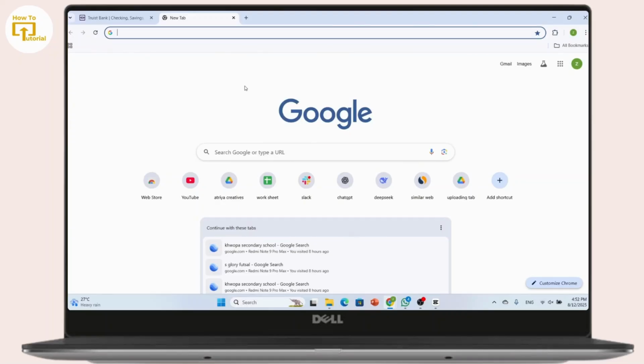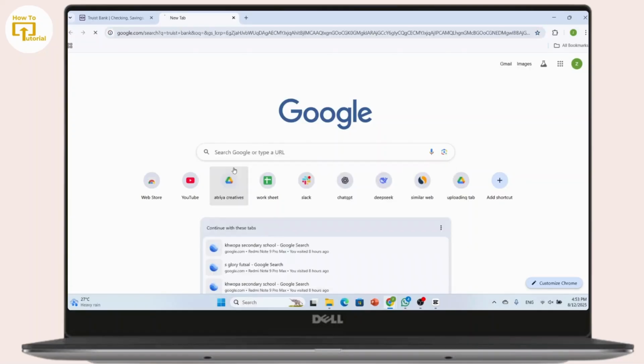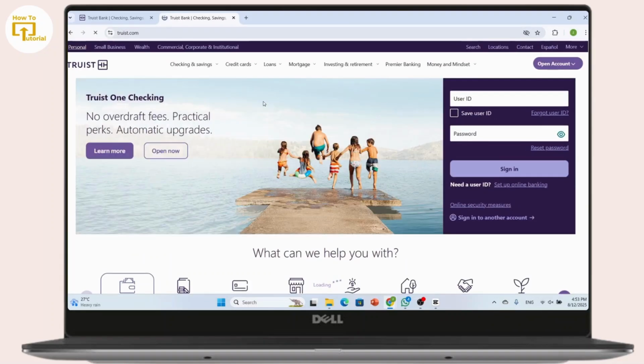First things first, open any web browser, and once inside, you can just click on the search bar and simply search for Trist Bank. And now here on the search result, you just have to click on the first link and after that, you'll be prompted to the official website of the Trist Bank.